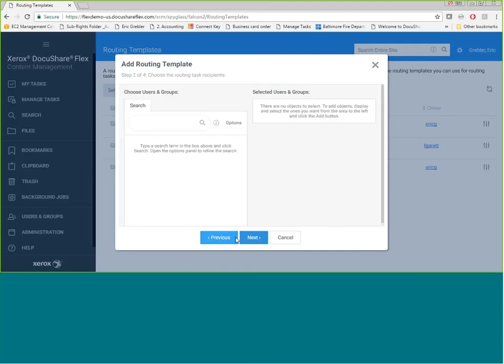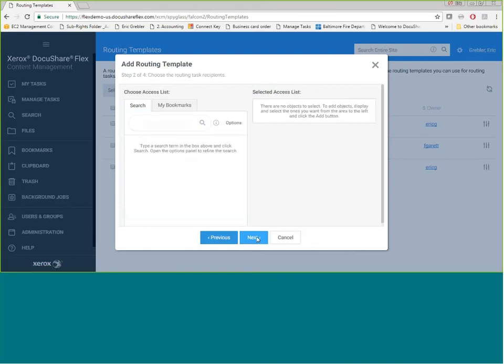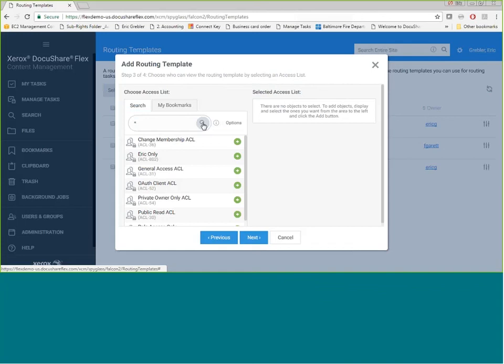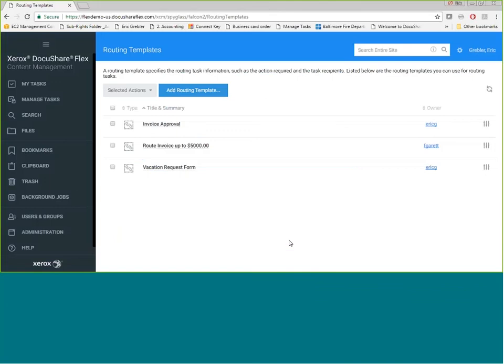And then in the next step, we choose who it should go to. So here we see all of our users or our groups. You assign who you want it to go to. And then in the final step, you choose what permission level do the people have who have access to this routing slip. So we have different permission groups where certain people will have access to this routing slip who want to use it. And then that's it. At the last step, you can choose an escalation. You can say, when is this due? And if the person doesn't do it within that certain period, what do you want to do? Do you want to cancel the task altogether, or do you want to email a reminder? So that's it. That's how you create a routing slip. Once you've created a routing slip, you can take any document and put it through that routing process.